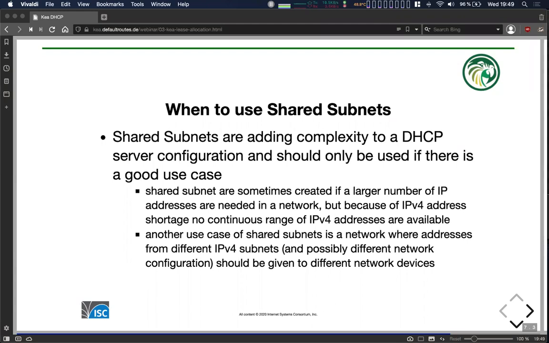Other use cases are where we want to give different IP addresses from different subnets to different types of network devices. One example would be routers, like residential CPE routers versus the client machines, the desktop machines and laptop machines. Or we want to separate between mobile machines and desktop machines, or between point of sale devices and some IoT devices. That is also possible.